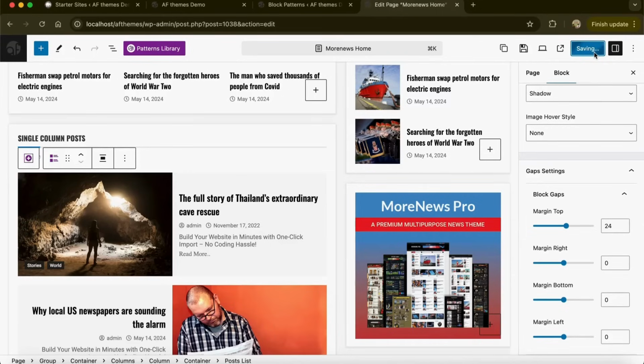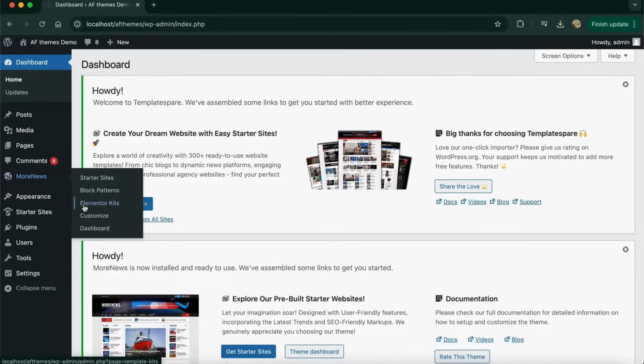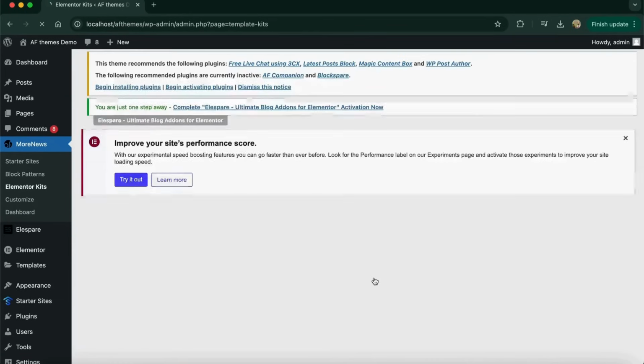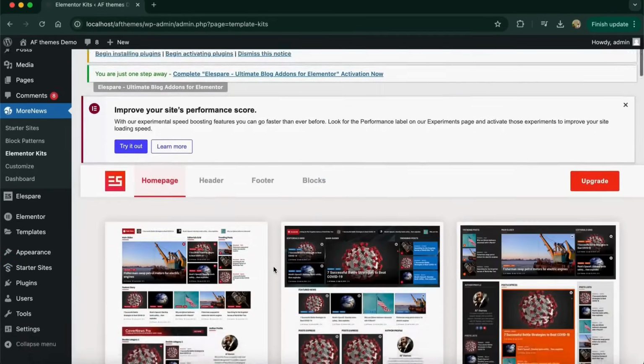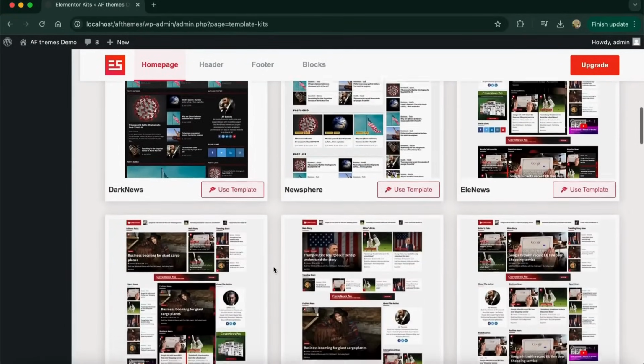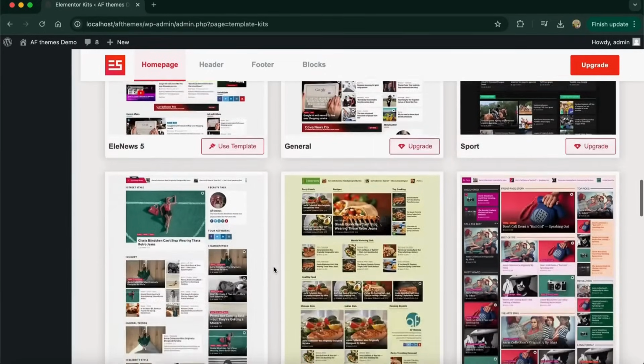Now, let's learn about the Elementor Builder Customizer. First, go to your dashboard, then navigate to MoreNews, and click on Elementor Kits. After that, click on Get Started. Here, you'll find a variety of templates for different categories, such as news, sports, fashion, recipes, gadgets, automobiles, travel, gaming, and many more.